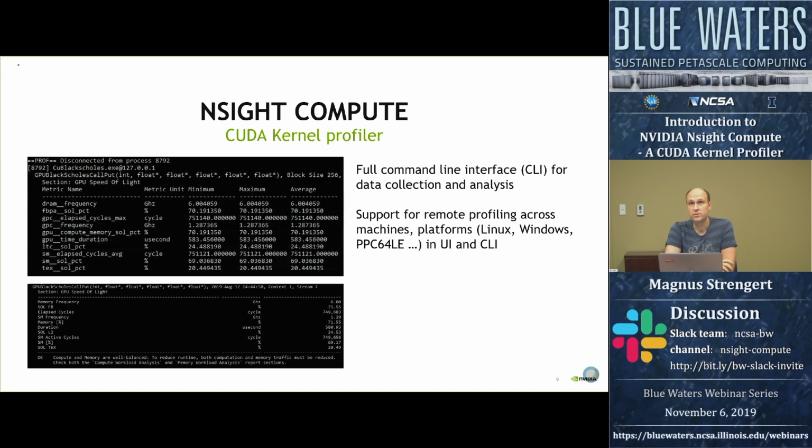But we still also support the same data collection and even the data representation on the command line. So if you only have SSH access to a machine, you can just run the command line tool. It prints the data either on the console or writes it to a file. And from the file, you can either copy it back and look at it on your local machine, or you can print the data on the command line. Data collection is also supported on Linux, Windows, and PowerPC, so you can collect on those machines.